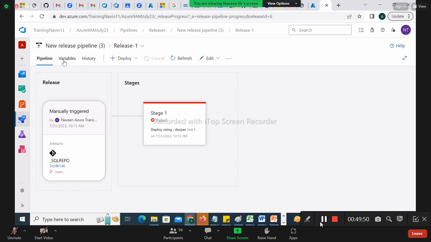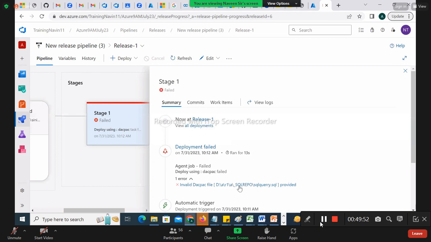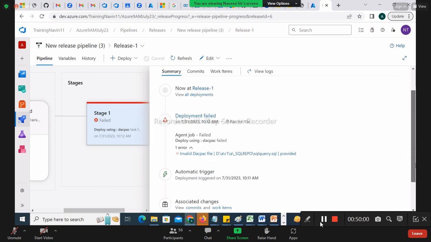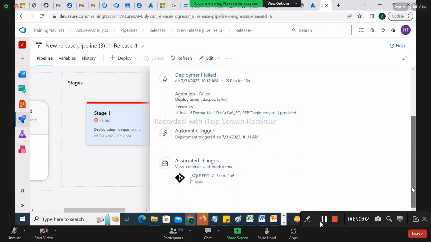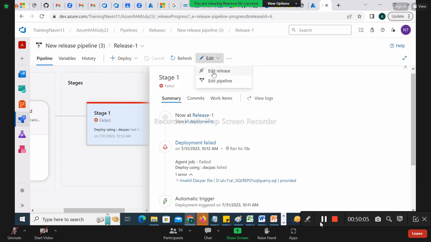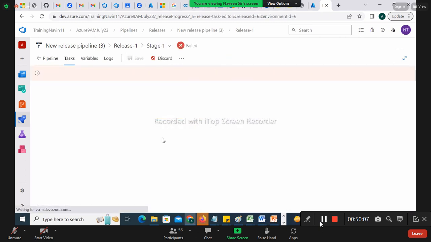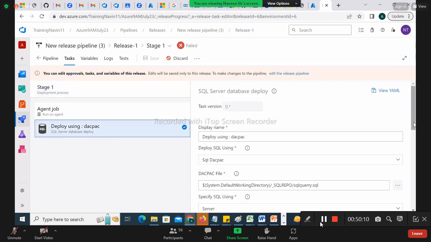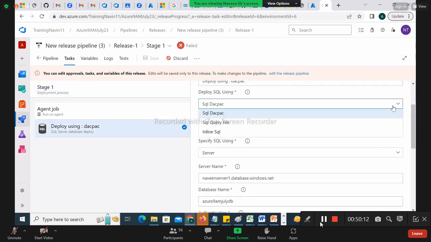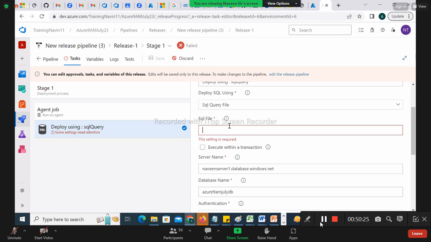Where a DACPAC file is used, the SQL query is provided. So it seems like we have given the wrong SQL file here. Let me edit the release, edit the task here. It is not a DACPAC file, man. It's a SQL query file actually. It is a script file actually. In DACPAC we are not getting that query file. That's why it is giving the query file name here.